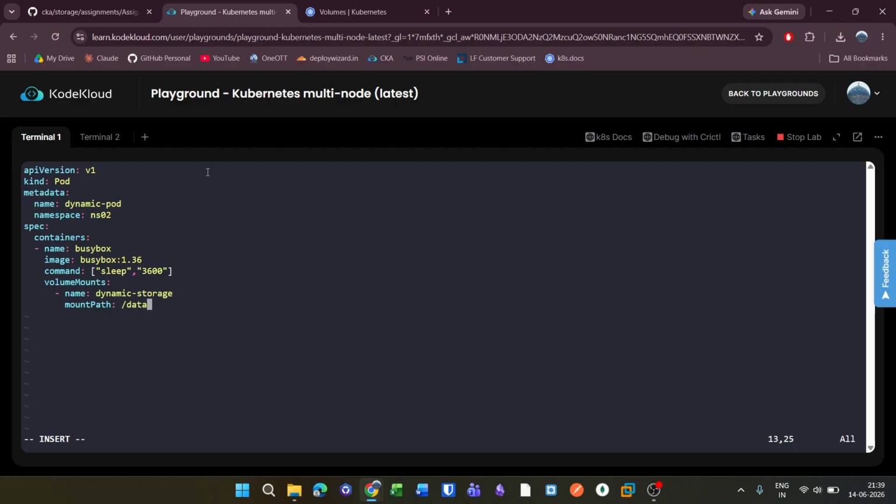Okay, so mount path is ready. Now we need to define a volume here. Remember, volume goes into the pod specification, not within the containers. So this has to go here. Volume is again an array, so plural, and I have to create it like this.